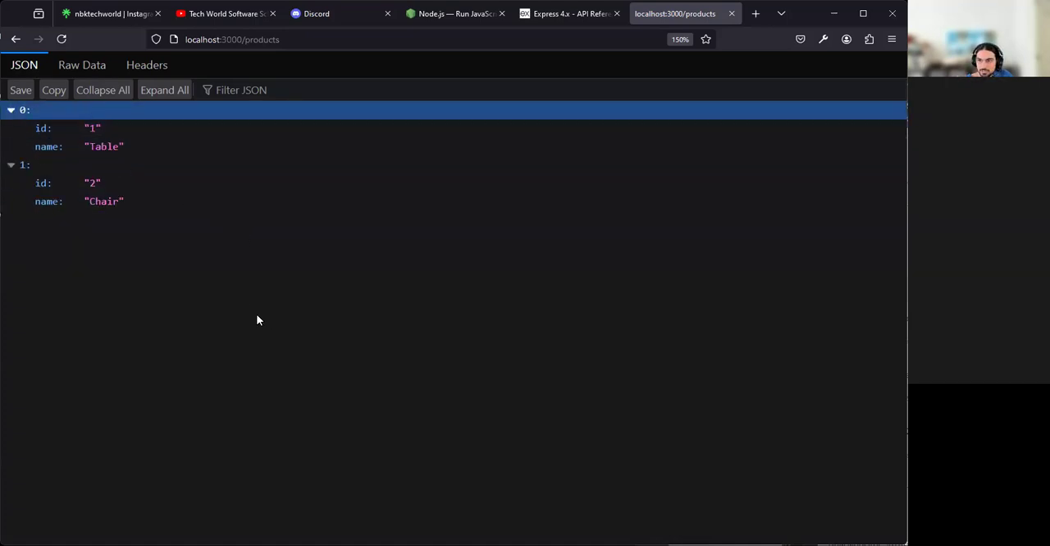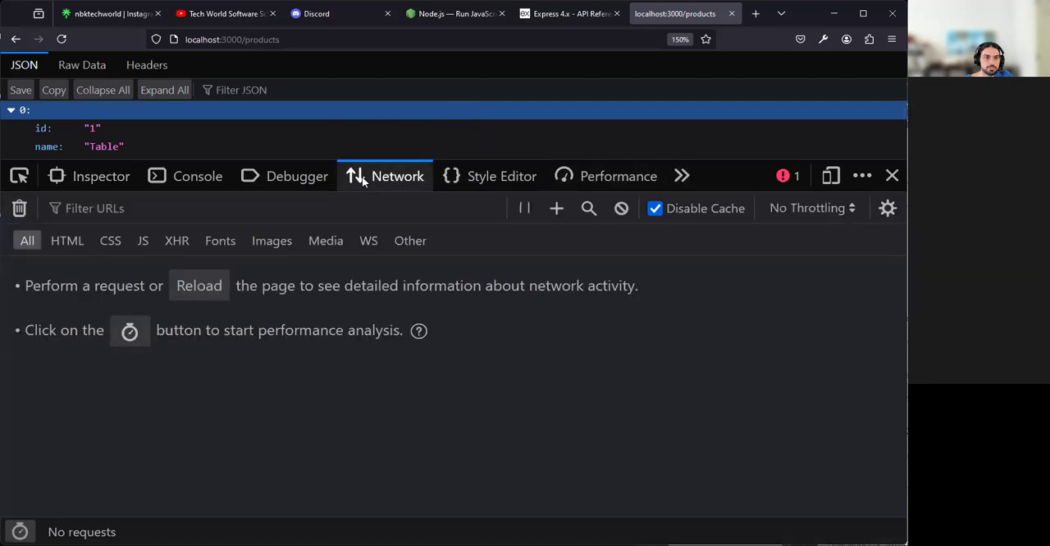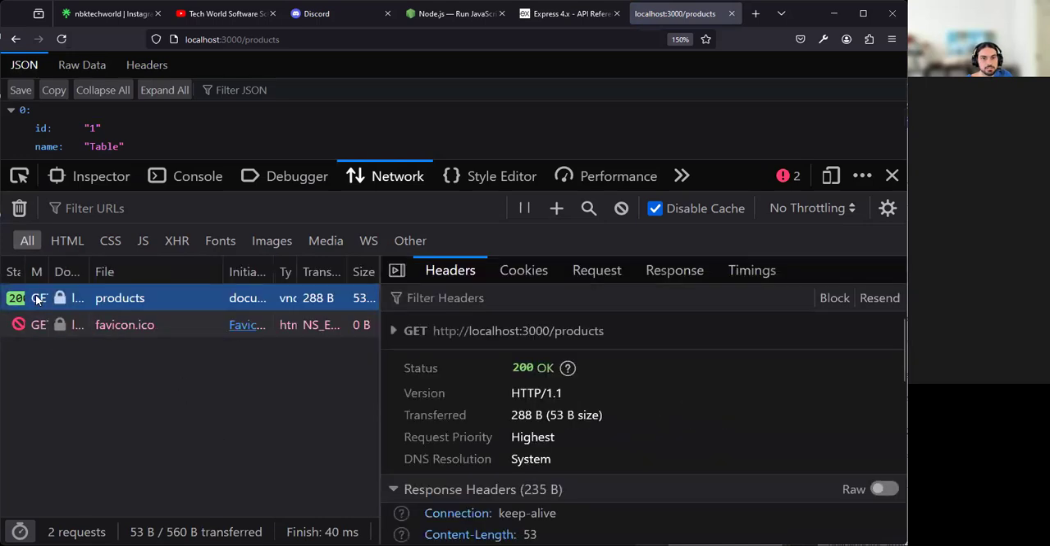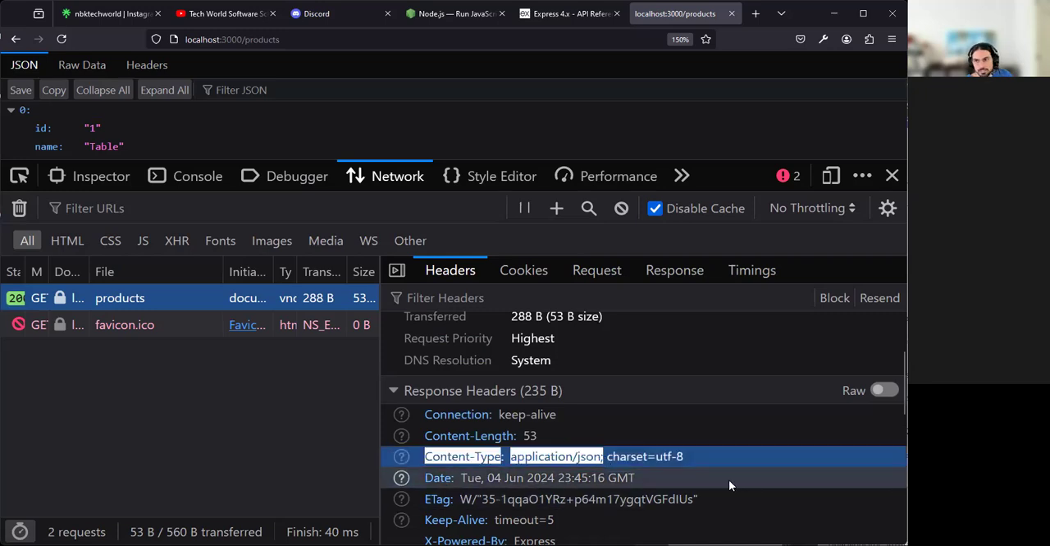Now, another way, if you're using another browser that doesn't have this, you can always press F12 or right-click Inspect to open the Dev Tools. Click Network, make sure the filter is all, and refresh. You're going to monitor that response for products, and you click there. You can see more information. The verb, GET, the endpoint, /products, the status 200 OK, and so on. But you want to look at the response header. Remember, we set the content type. Content type application/JSON is here. Now, Express also adds this charset UTF-8, I think.